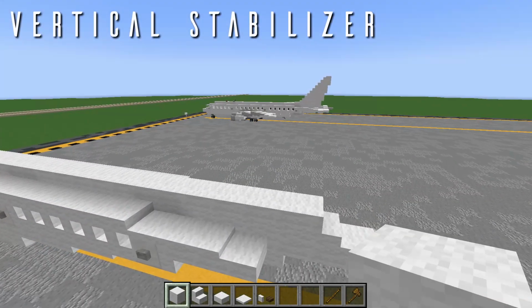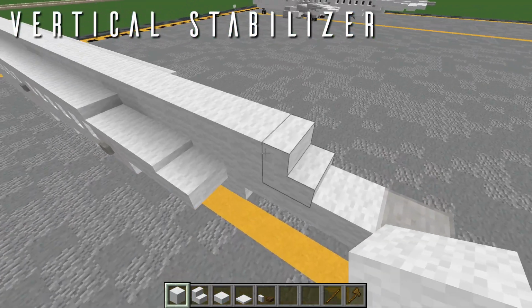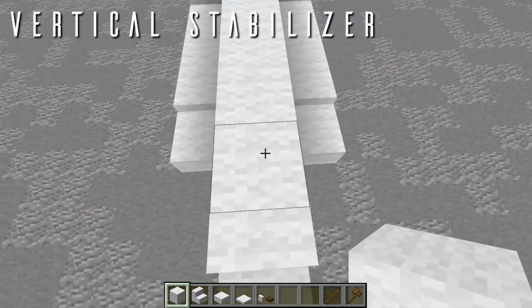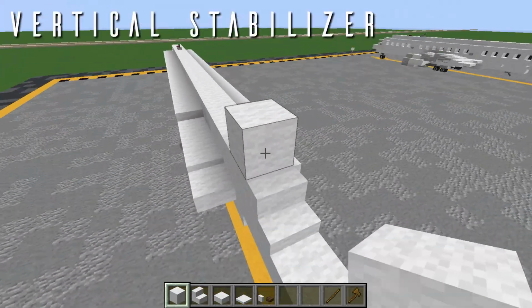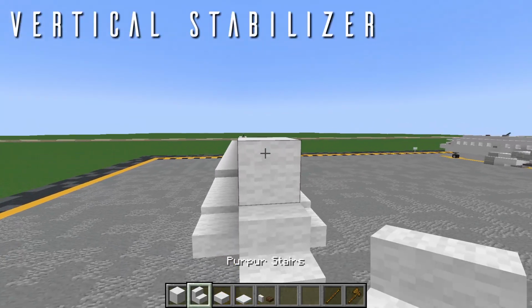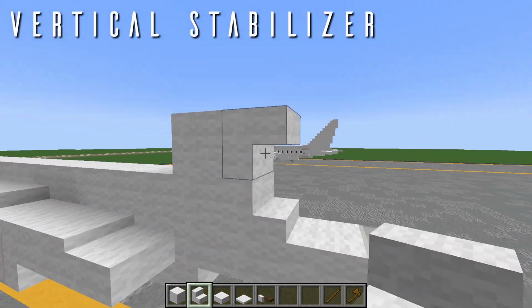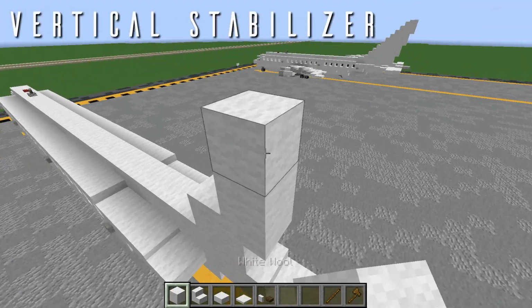Alright, so next up here, we'll be putting in the vertical stabilizer. So for this, behind this last wool full block in the lawn row right here in the center, we have a single wool full block going up from that. Then this time an upside down wool stair facing backwards, like so.